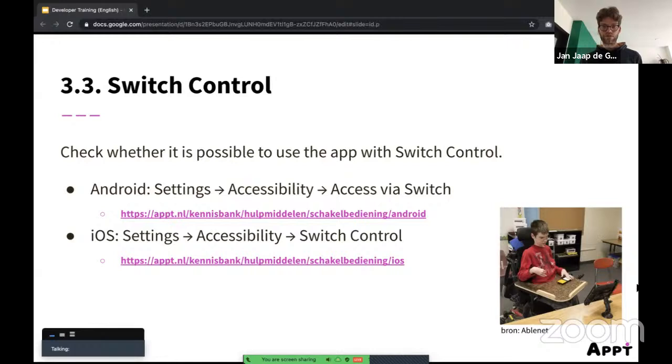The same here, we have a knowledge base with information about switch access on Android and iOS. And for developers, you don't need to buy a switch control. You can use, for example, the volume keys up and down to simulate switch control. So I also suggest, if you ever want to try out if your app supports this, you can just simulate it by using the volume buttons.